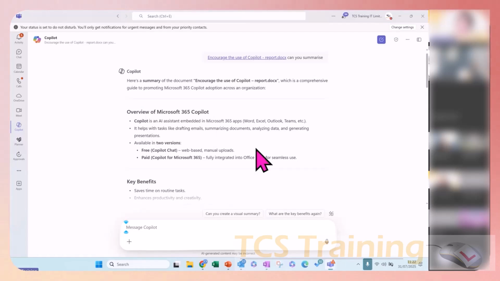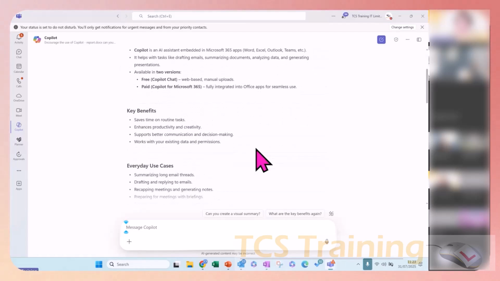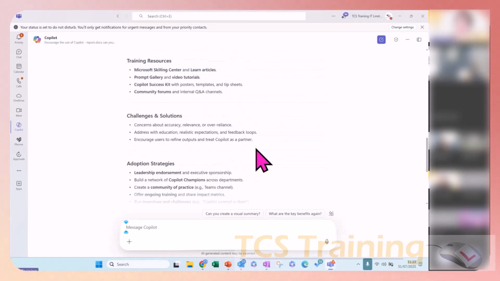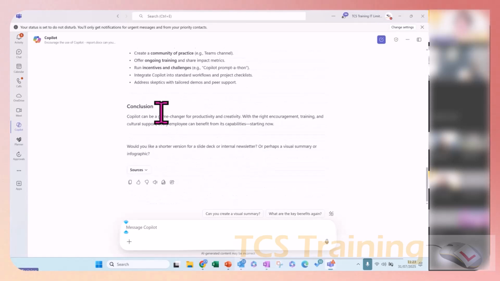It should come up with a report. So I'm going to scroll on down and we can see here, this is roughly the content of the file. There's a little conclusion here on the end. Now, there are some buttons here at the bottom. We're going to talk about those a little bit later. So just bear with me for now. I'm going to try a few more things first.